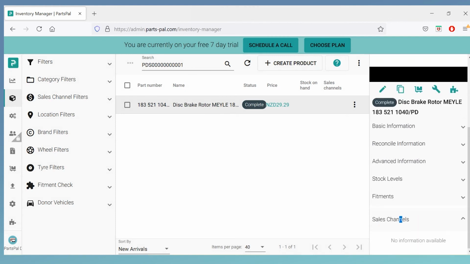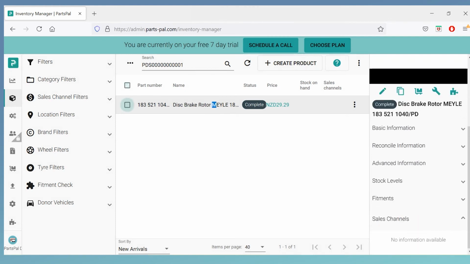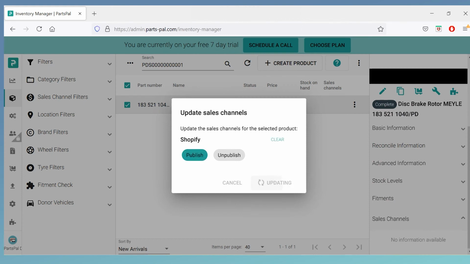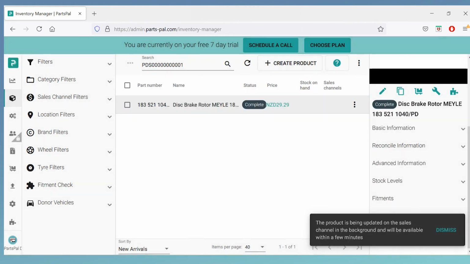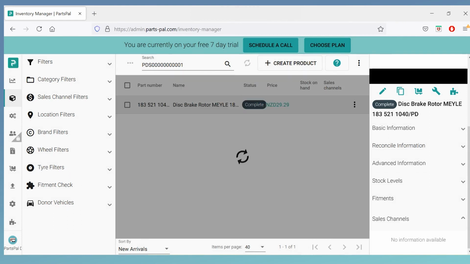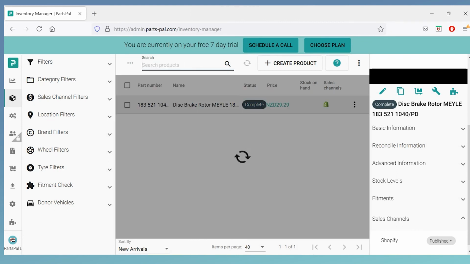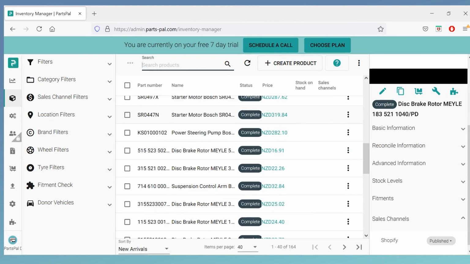And if we click on this and then update our sales channels, we can publish this across to our website. In other cases, we can put it across to eBay and other things like that. In this particular demo, we're just going to show the Shopify site. That's already been published across to Shopify now. So let's go take a look at it.